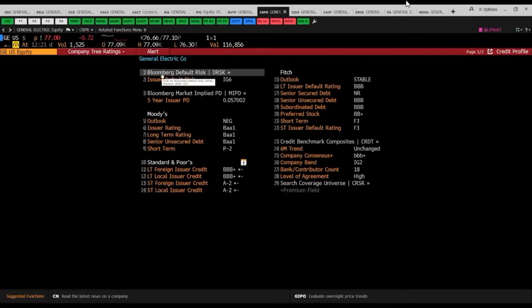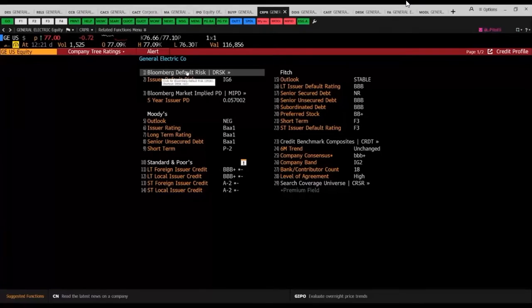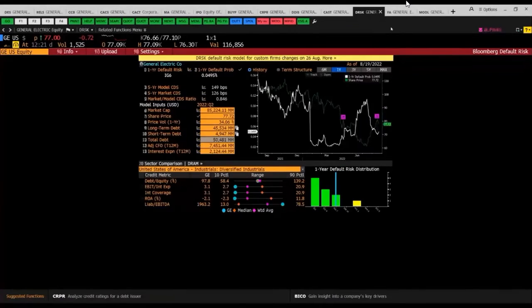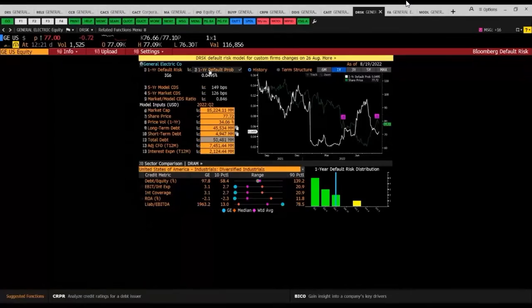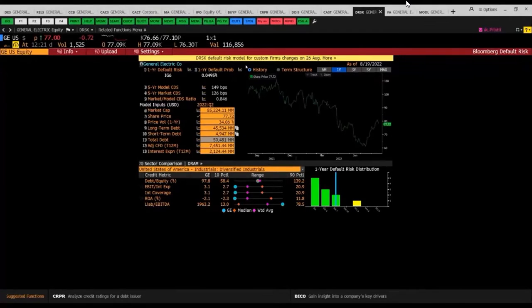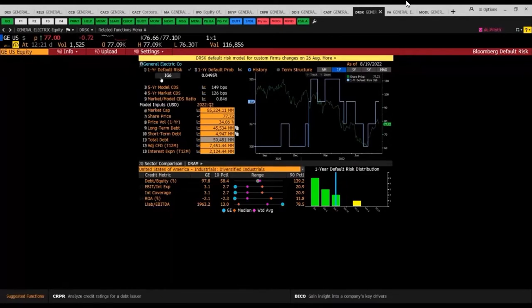First and foremost is Bloomberg Default Risk Analysis, and that function or that data set is called DRSK, and essentially you can look at the 1-year probability of default from a Bloomberg modeling perspective. You can click through on a particular data point. You can also click on others and the chart changes. You can obviously play with the model inputs as well, and you can amend those.